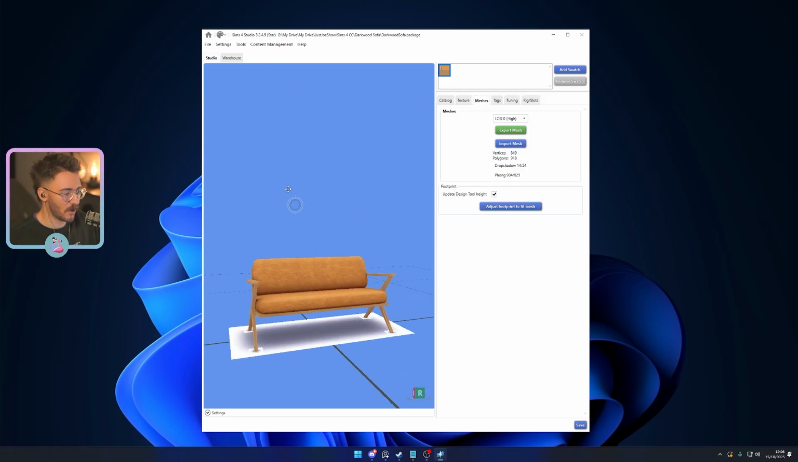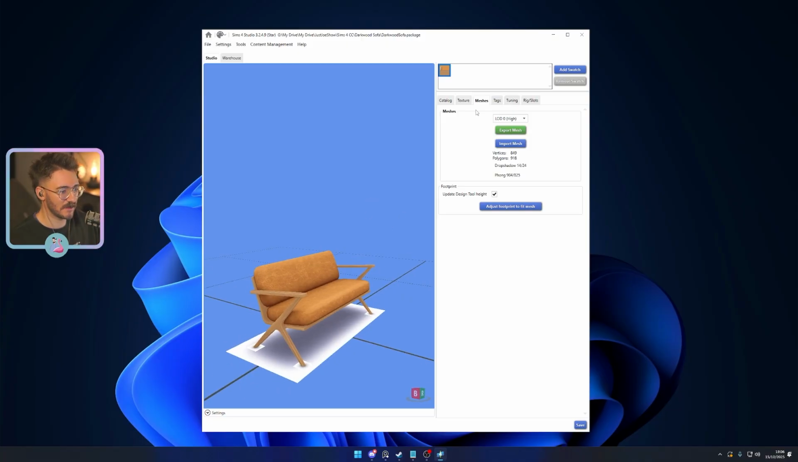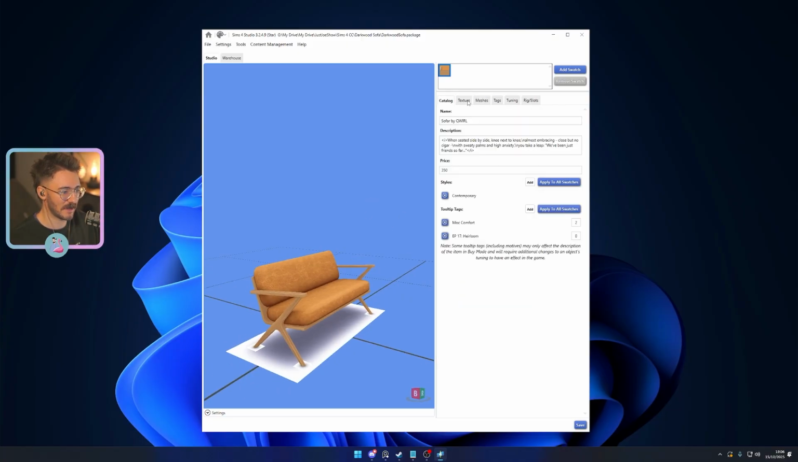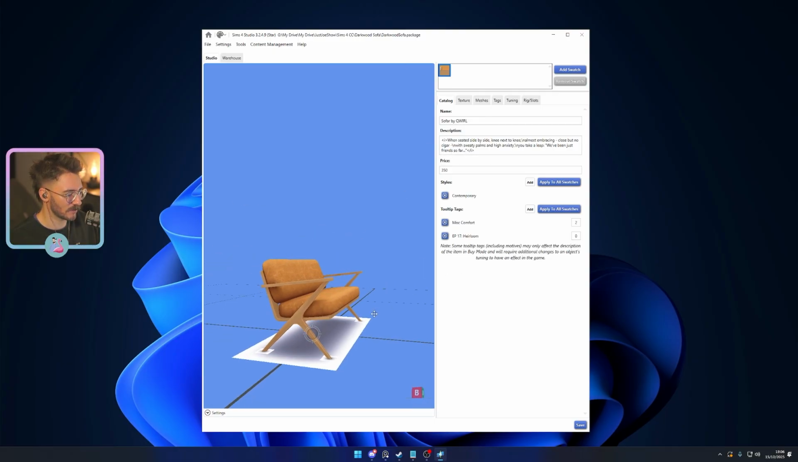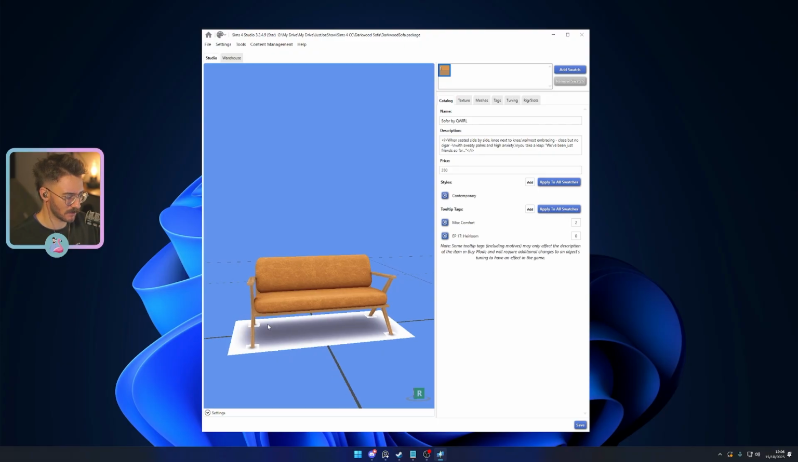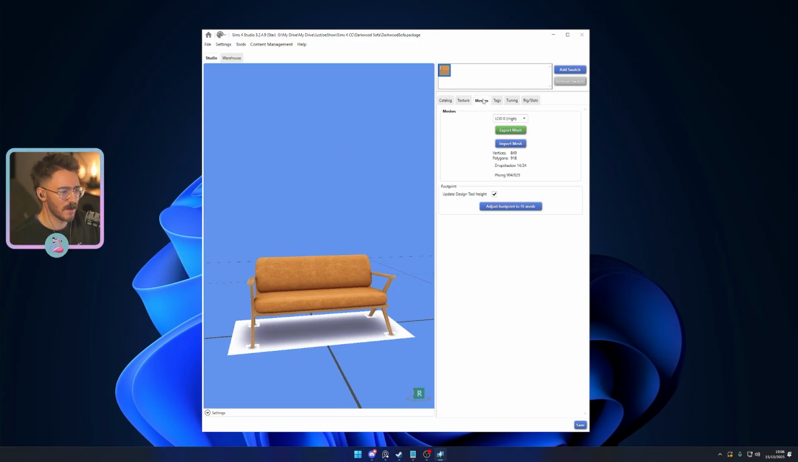Kind of where our bread and butter is today is in the mesh tab and in the textures tab. There's a little bit in the catalog side. Actually, I kind of like this sofa. The sofa is kind of fucking bussin'. Now I think of it, it's maybe a newer one. But let's get to it.